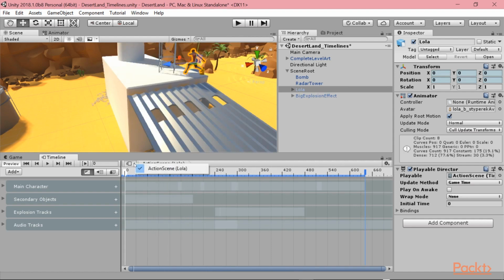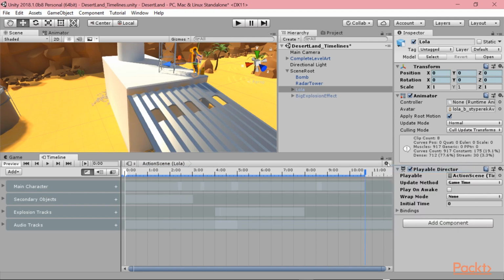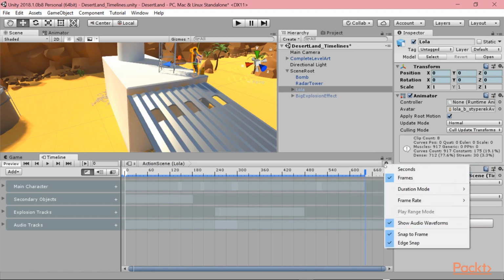By clicking this button, we will be able to switch between different timelines. In this case, we have only one timeline called Action Scene. Then, on the right, we have a settings menu. If we click it, we are able to see the timeline in seconds, or rather in frames. Let's keep it in frames for now.